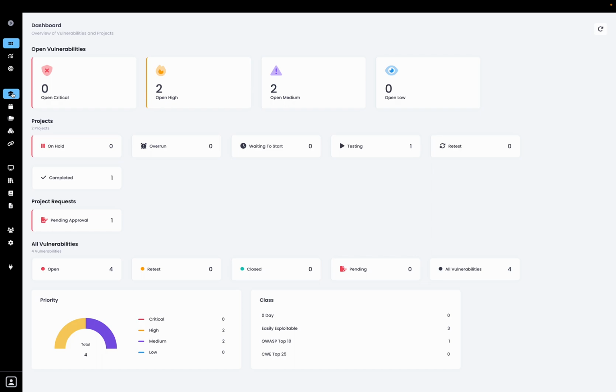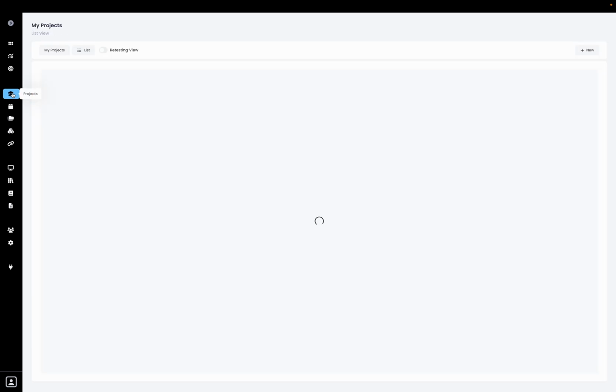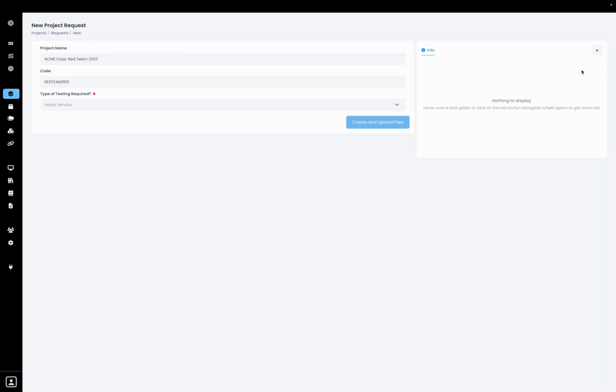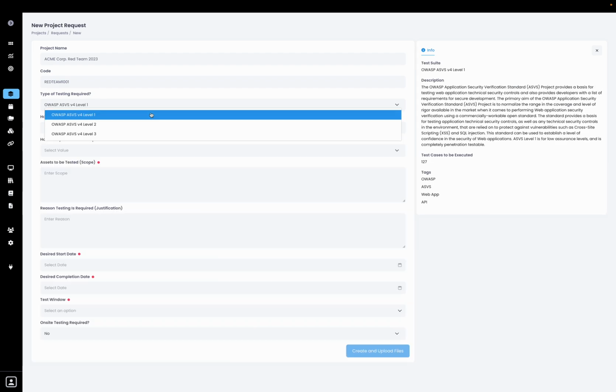Now let's take a look at the Projects module. Projects are where all of your security testing activities take place. A project in AttackForge can be any type of security testing assessment. For example, a penetration test, a red team assessment, configuration audit, source code review, and others. You can request a project and create your own custom scoping forms.